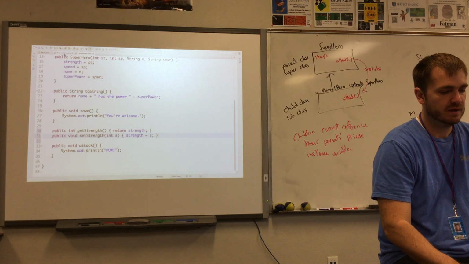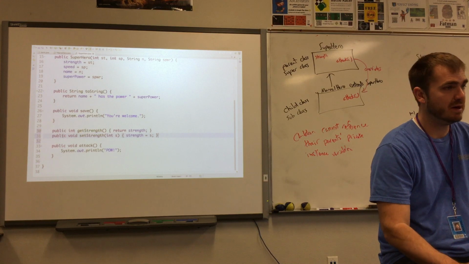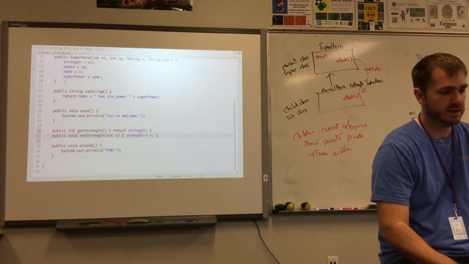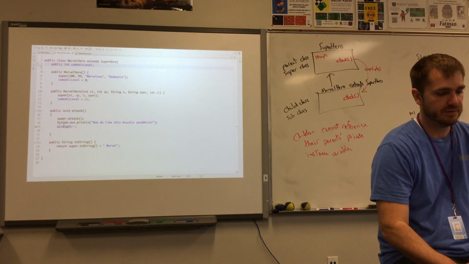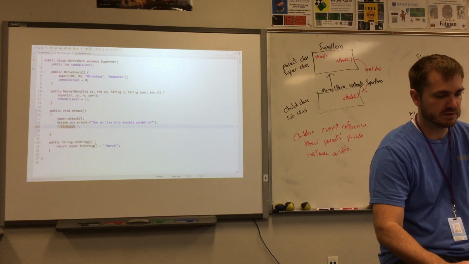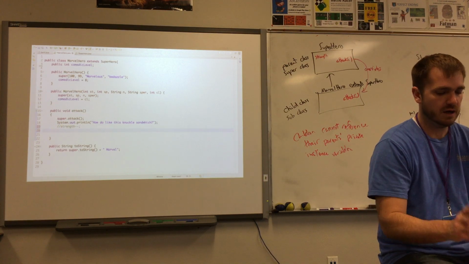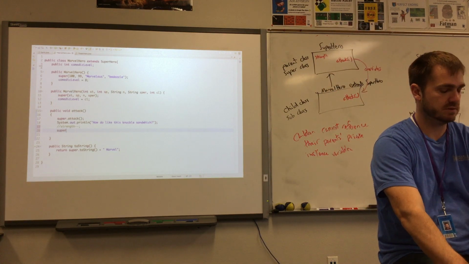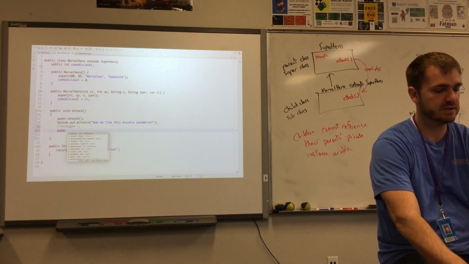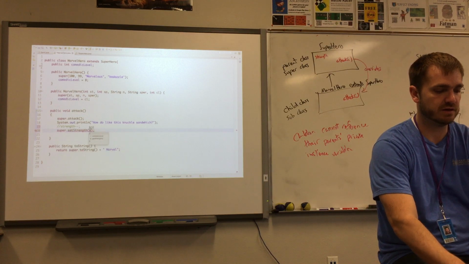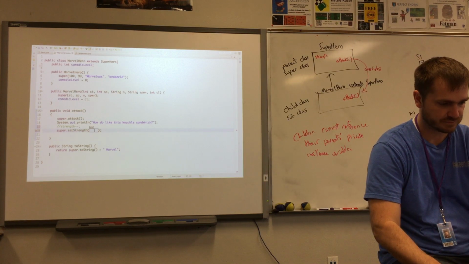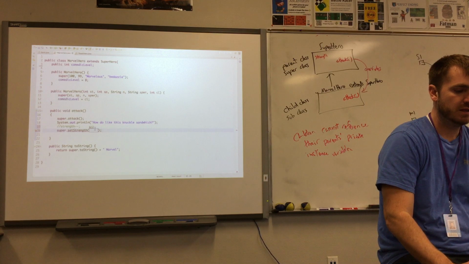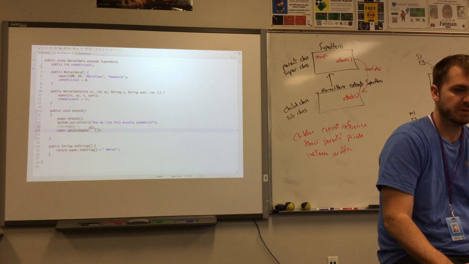So, I've made those two methods public, so that way they're visible to everybody. I'll go down here to MarvelHero, and instead of saying strength minus minus, I'll access the parent via the super keyword. So super.setStrength. Now I'll let you guys think about this. What am I going to put inside there?